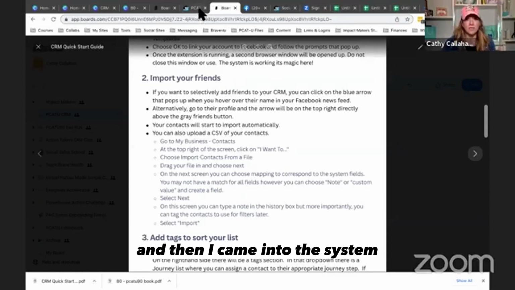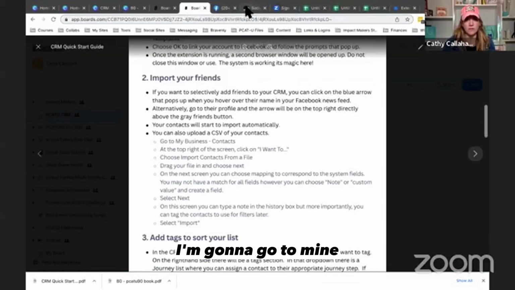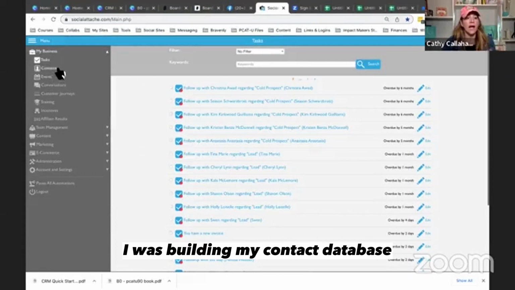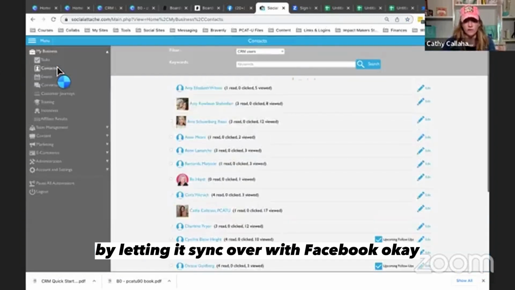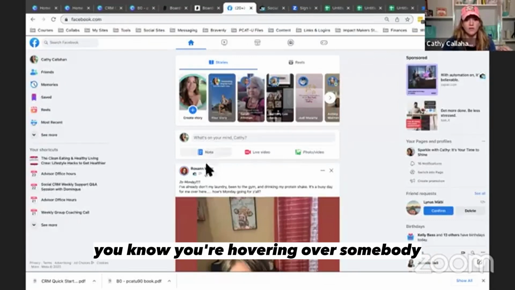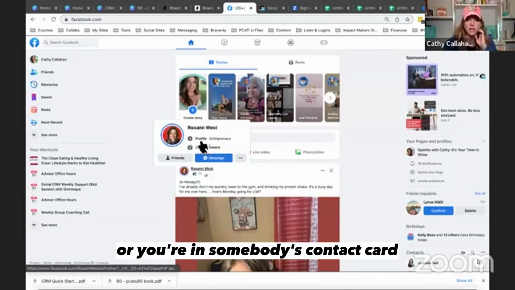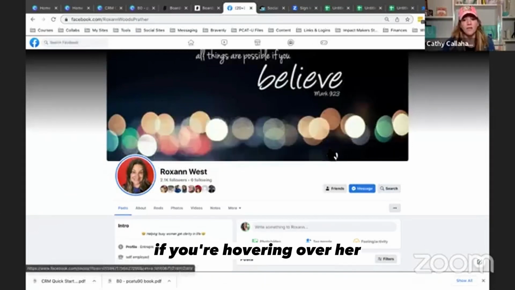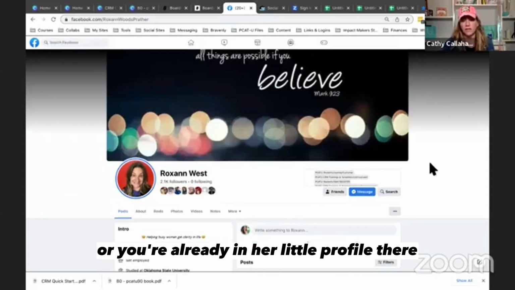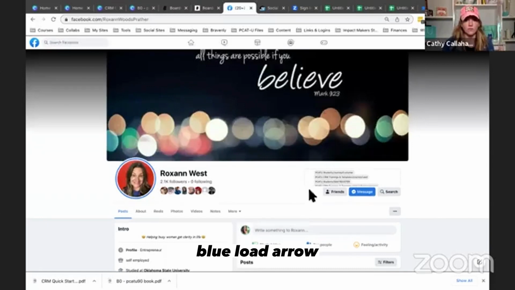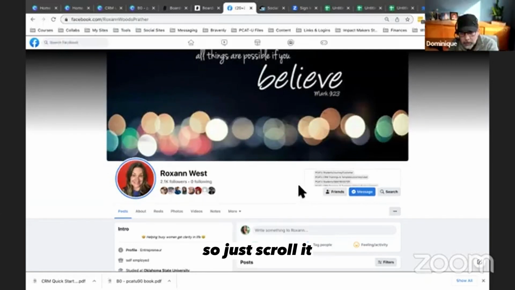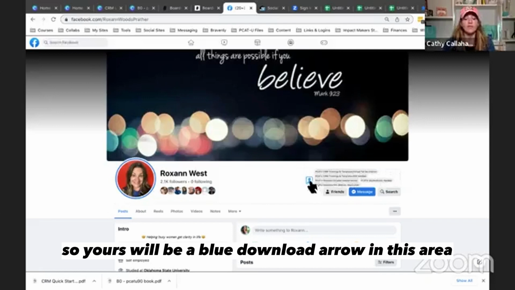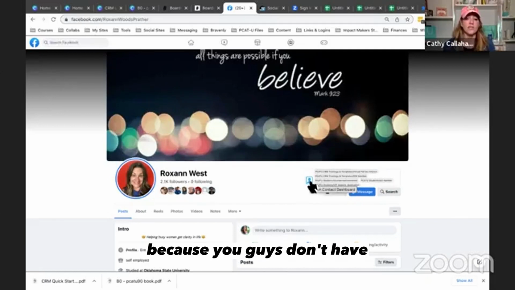Then I came into the system, and I'm going to get out of this account and go to mine. Mine's a little different color. I was building my contact database by letting it sync over with Facebook. Remember, when you're hovering over somebody or you're in their contact card, let's go to Roxanne's card, you've got the blue download arrow, which should be populating here. You've got a lot of tags, so just scroll. There it is. Yours would be a blue download arrow in this area because you don't have her in there yet. You can start importing friends.